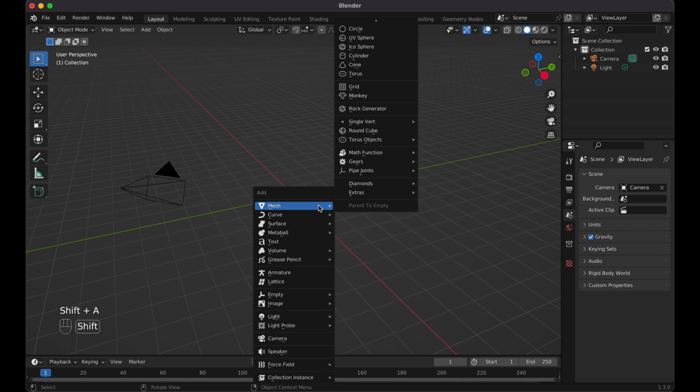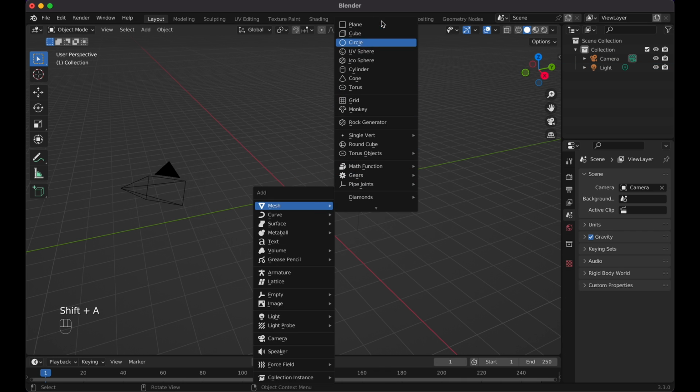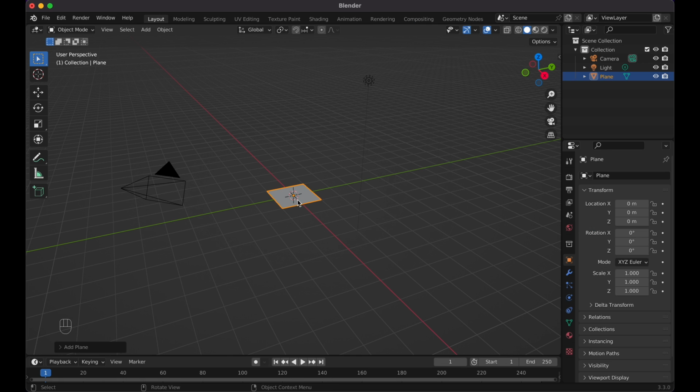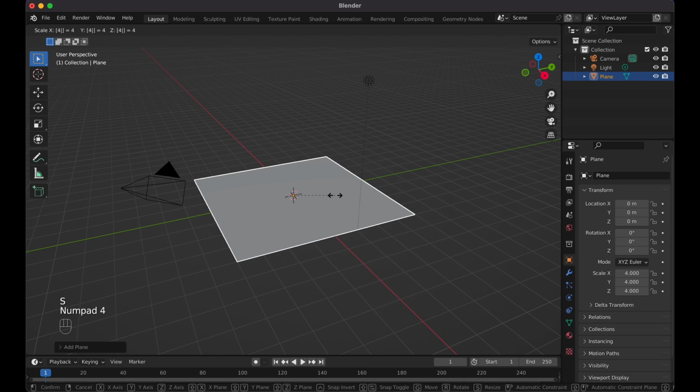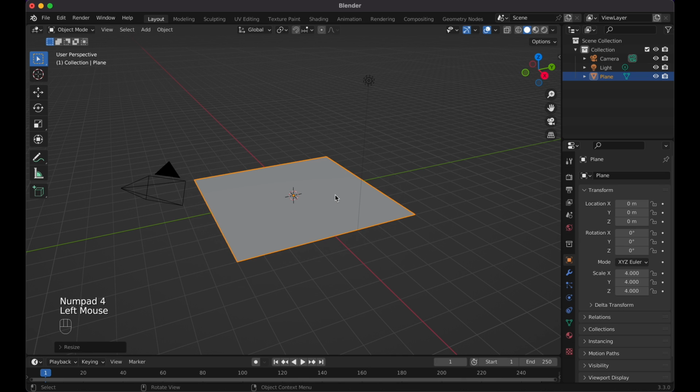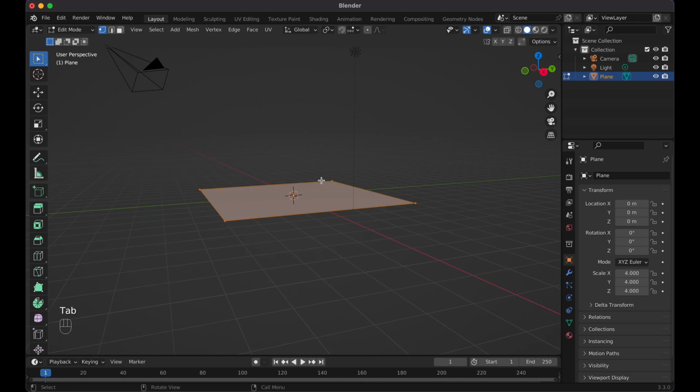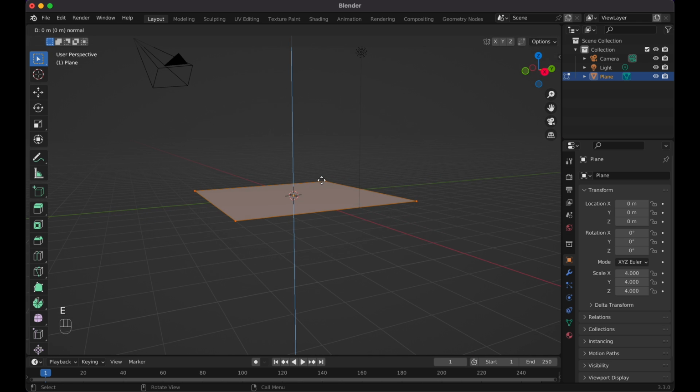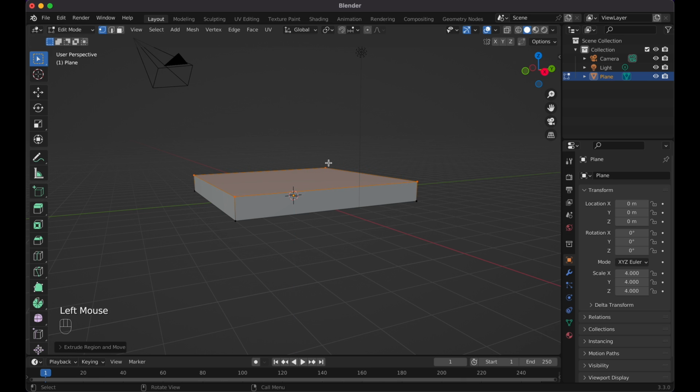Then we're gonna do Shift A, Mesh, and we go up here, make sure we add a plane. Then I'm gonna press S and then press number 4 to scale it and then simply click and there we go. Now we can press Tab into edit mode, go over here, E to extrude it and just bring it up. And let's do right about there.